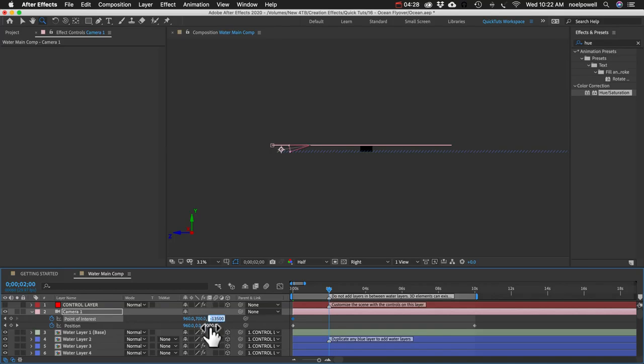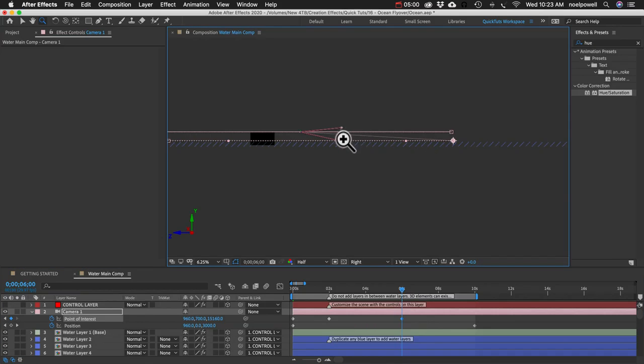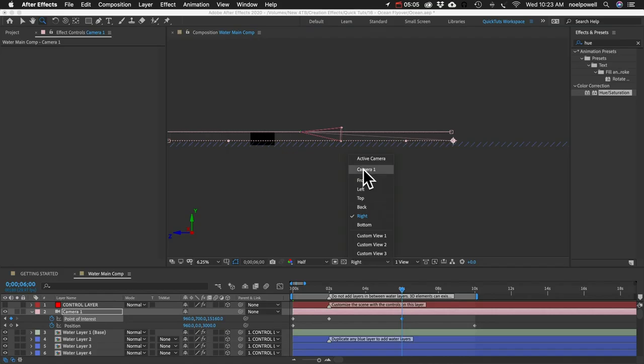So our camera is now at negative 9,000. Let's make it negative 7,500. And over the next, let's say, 4 seconds, it's going to tilt upward. So we're going to bring this way forward. Now would be a good time to go back to our active camera view because I'm not sure what this looks like. So let's go to active camera view.